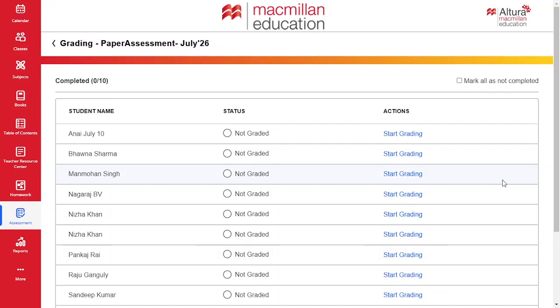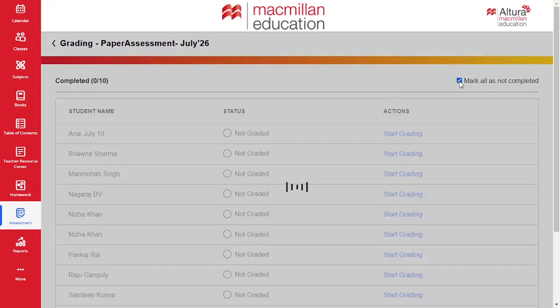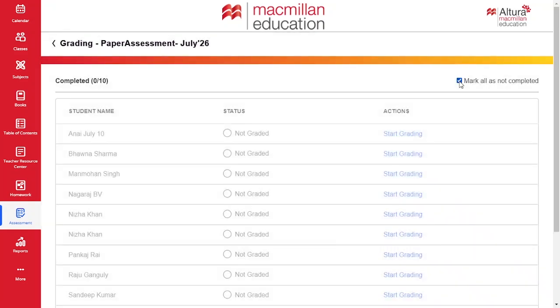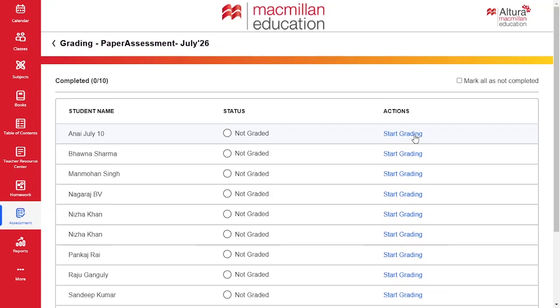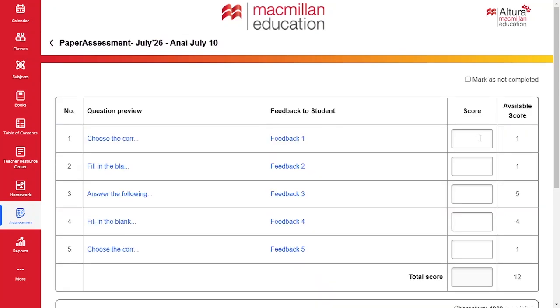If the student has not attempted the paper assessment at all, they can be marked as not completed and the scores cannot be added in such cases. Click on Start Grading here. Now to score the student, please enter the score within the available score mentioned for each question.